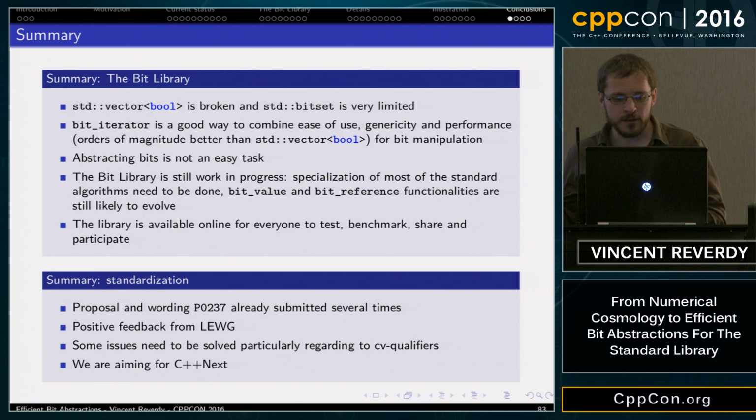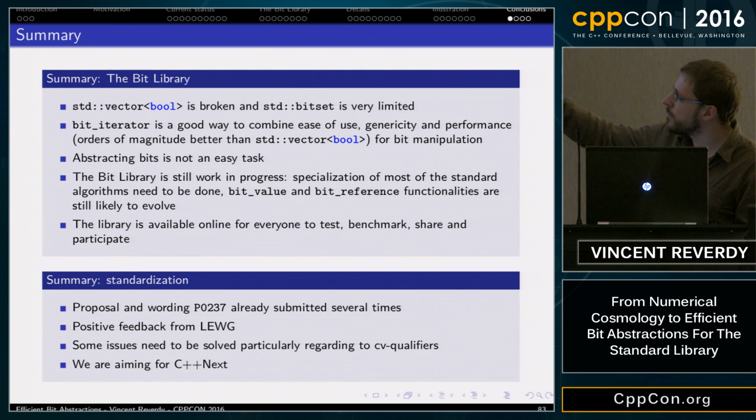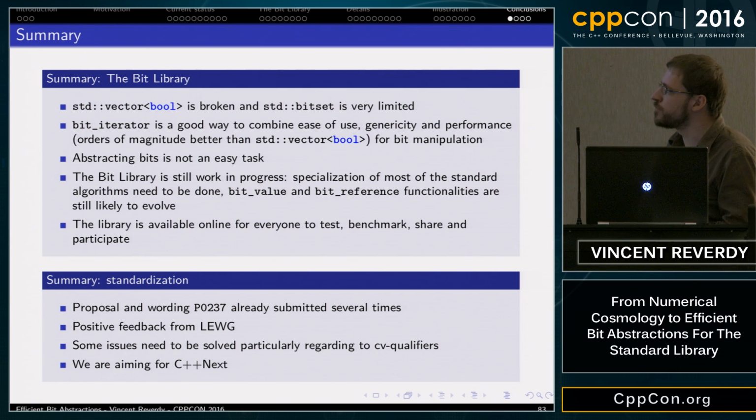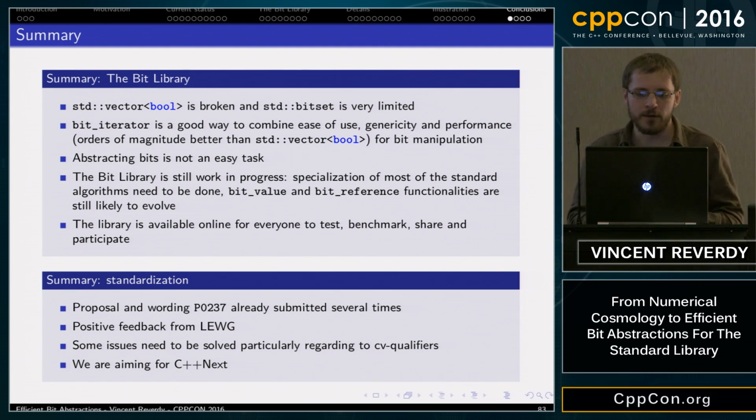Regarding standardization, the number of the proposal and wording is P0237. It has been submitted several times. The feedback is pretty good. There are still some issues that will need to be solved, but we hope that this bit iterator adapter will end up in the standard library for the next C++. At least that's what we hope.